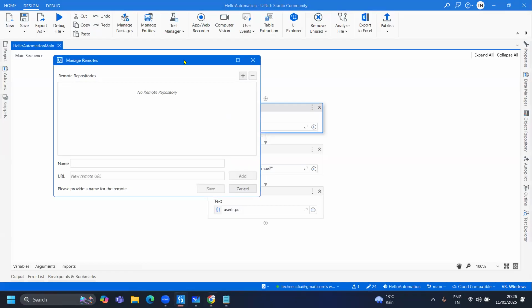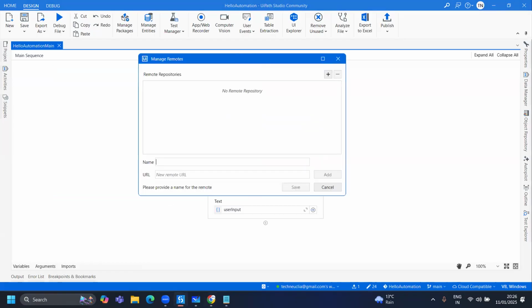Now it is asking me for the URL. Please give me a URL. So I'm going to give my URL over here. I can give any remote name, so I'm giving RPA 2025, not with underscore, I'm just giving a remote name. And then I'll click on save.